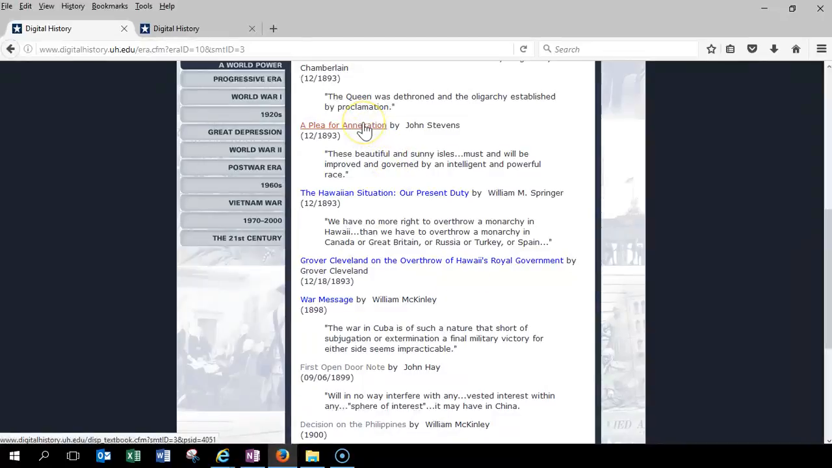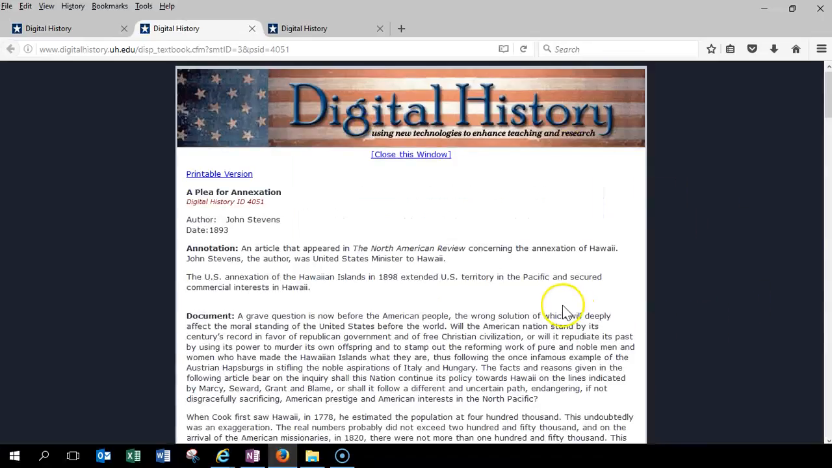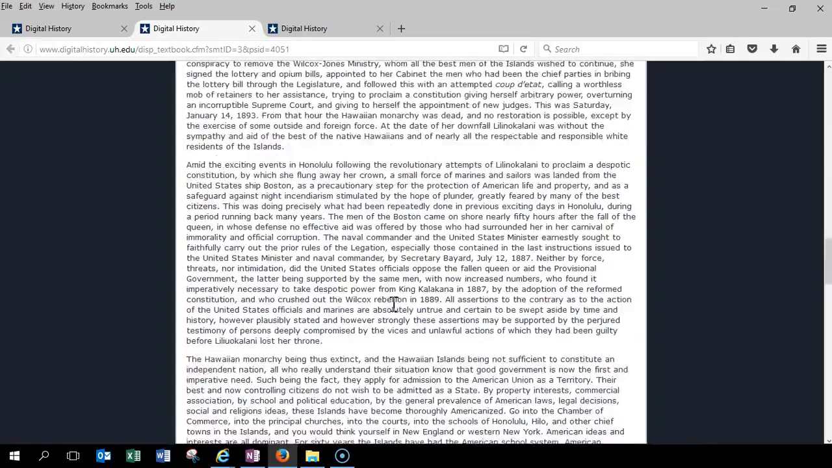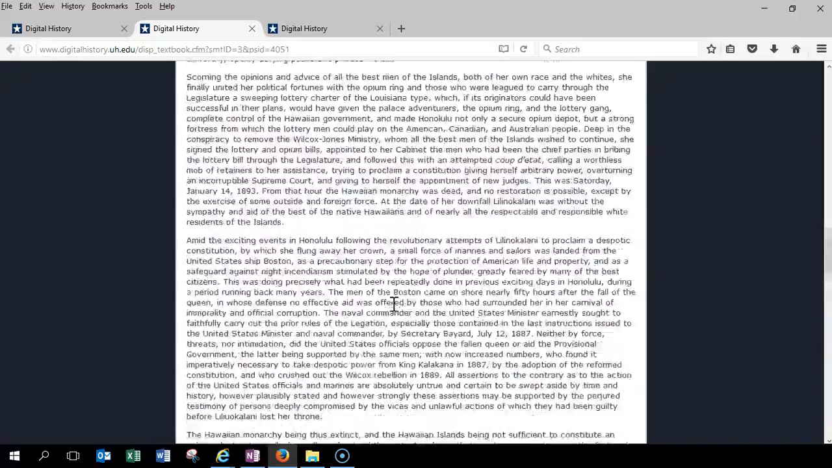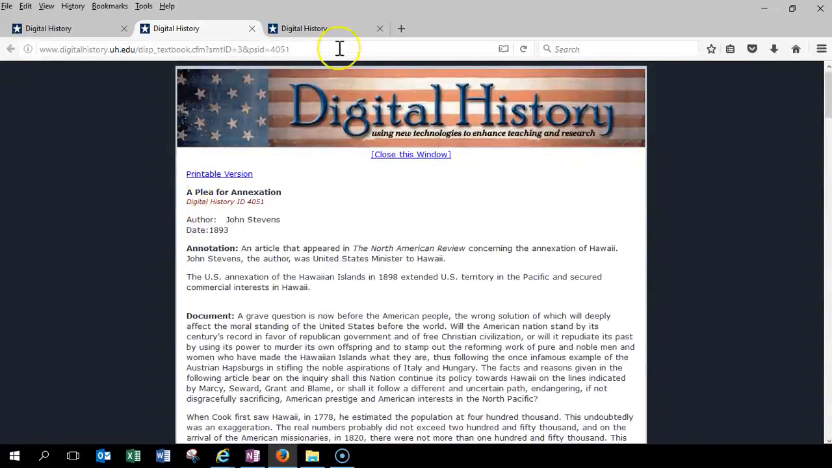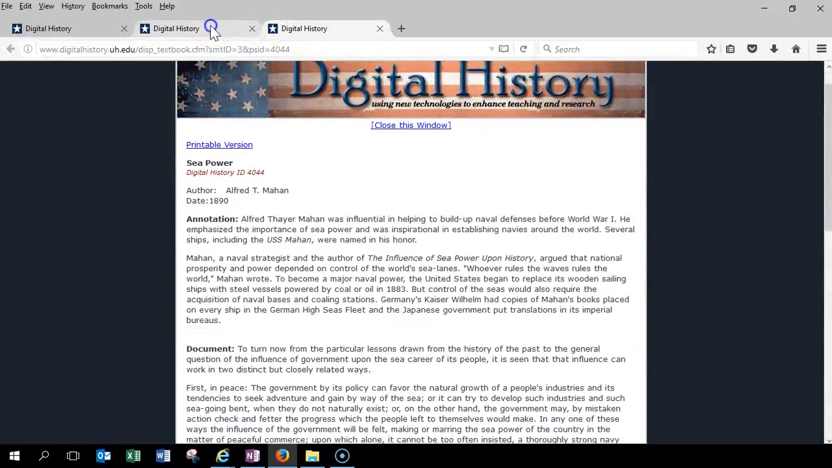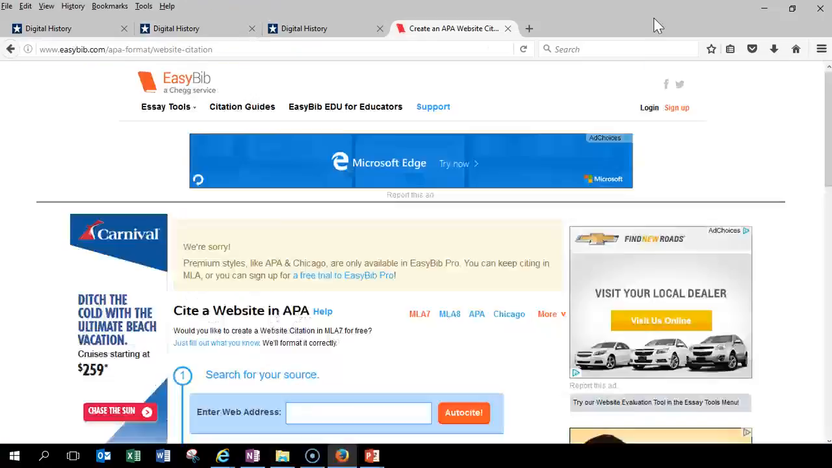Plan for annexation. This is about Hawaii. So this is an article that appeared in the North American Review concerning the annexation of Hawaii, and this guy was the United States minister to Hawaii. So this is his writing here. Now this one's a little longer. You don't have to use long or short. You can click through the ones that you need to use. That's fine. Now you see I've got two different windows open, so I have two documents.